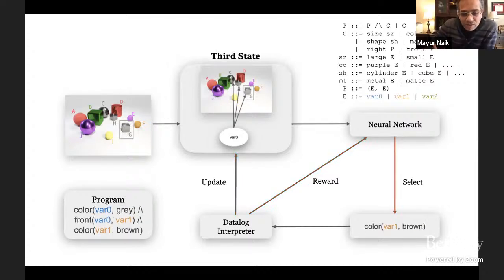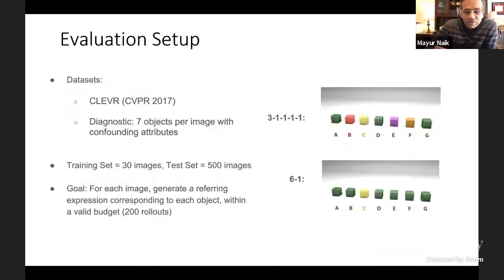So the next clause is that var0 is in front of var1. And then the next clause is that var1 is a brown object. And at that point, we have gotten a reward of 1 because var0 points to the unique desired object G. So we evaluated this approach on the CLEVR data set, which I mentioned earlier. And we also created a diagnostic data set, which is even more complex in terms of reasoning. I've shown two such examples here.